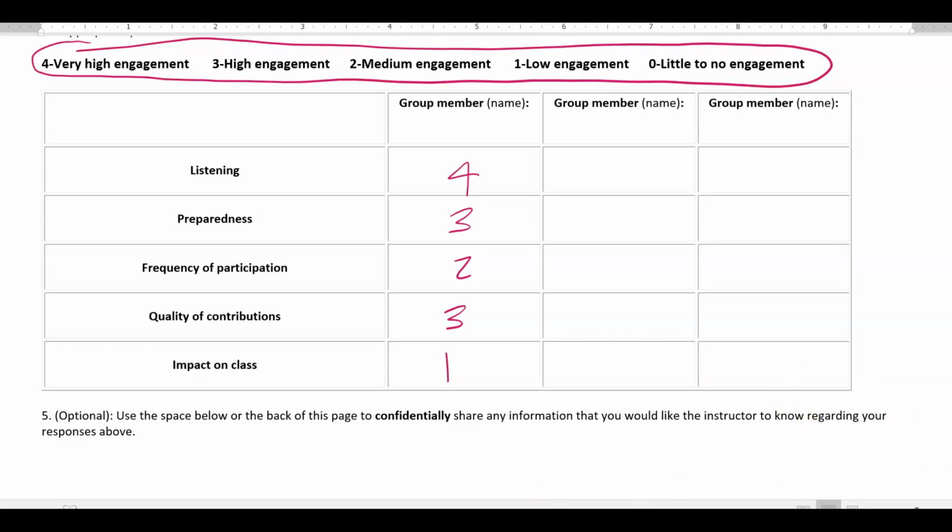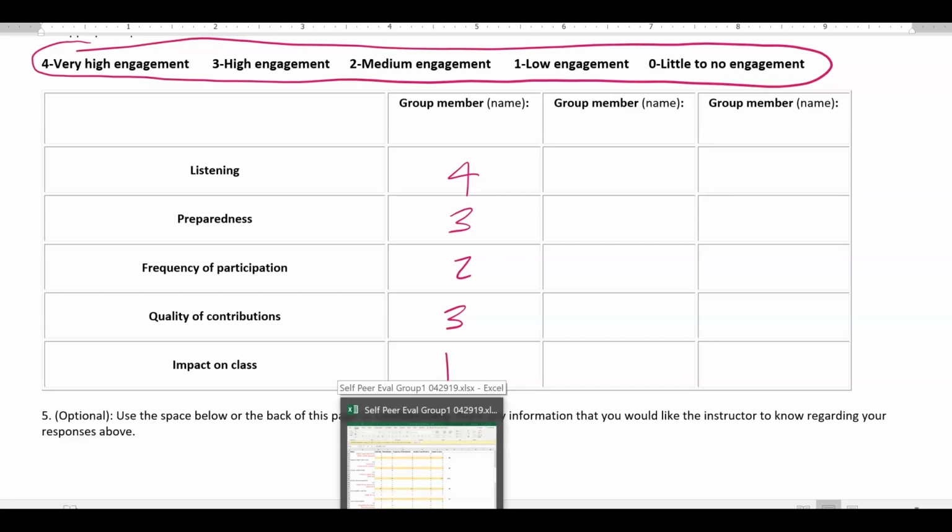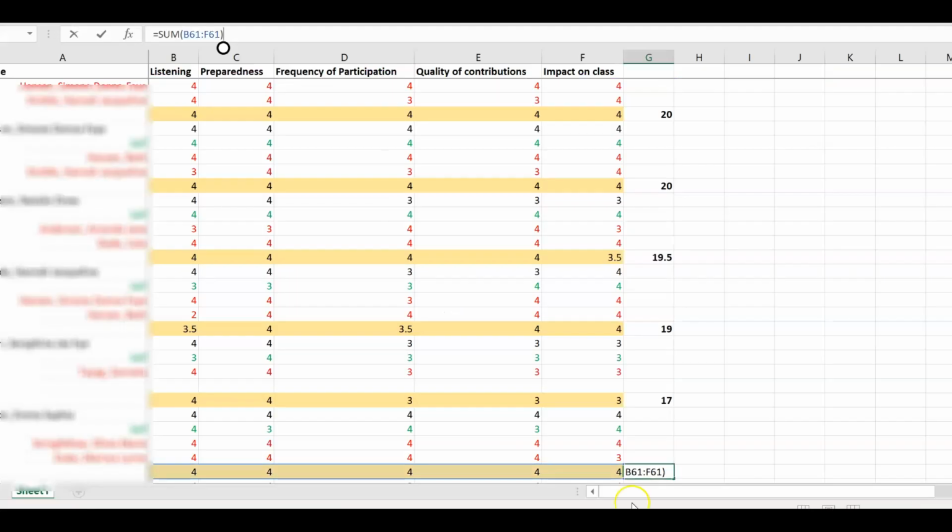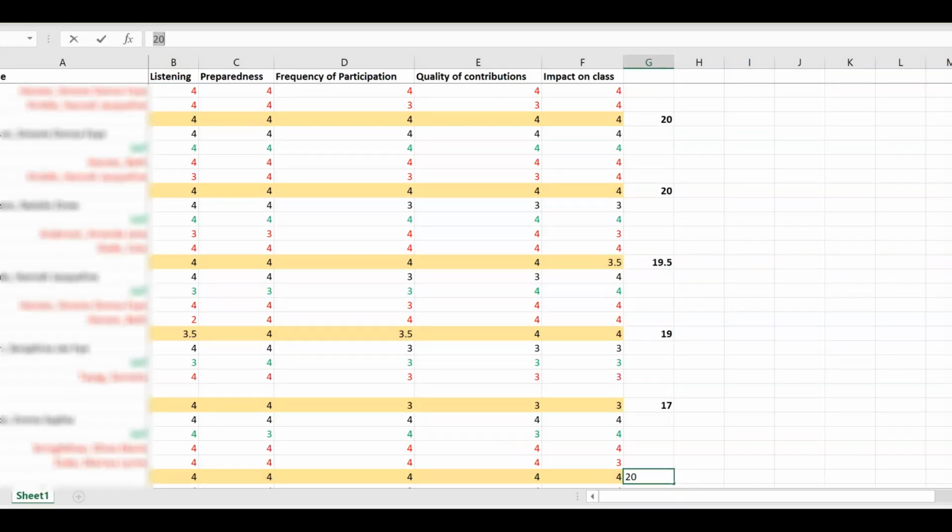So I'm going to switch over to Excel because I want to show you what I do with these peer and self-evaluations. So here's the Excel spreadsheet that I use to keep track of the various data points that I have with this peer and self-evaluation rubric.